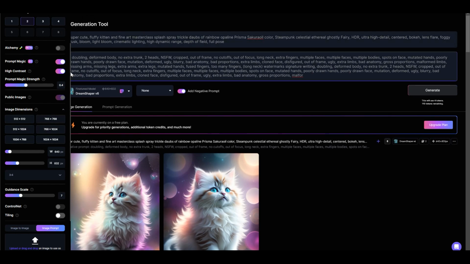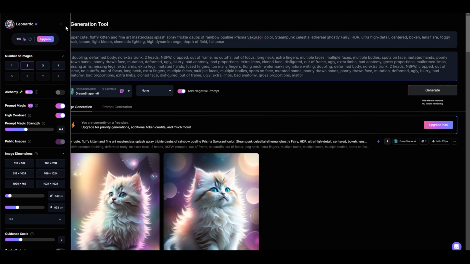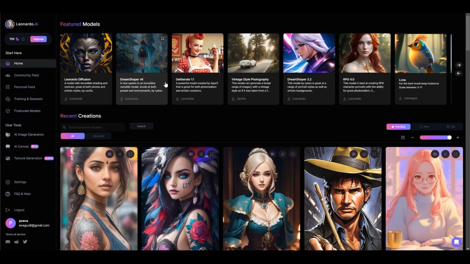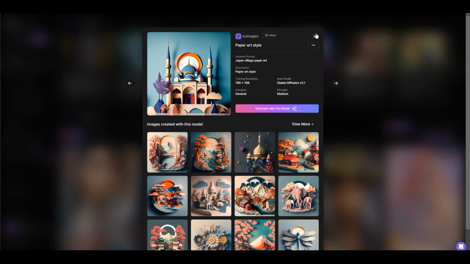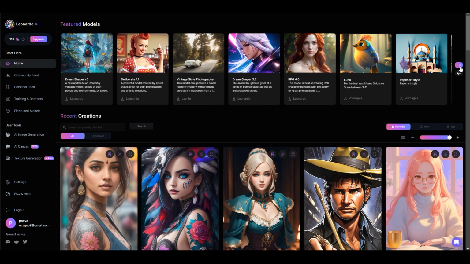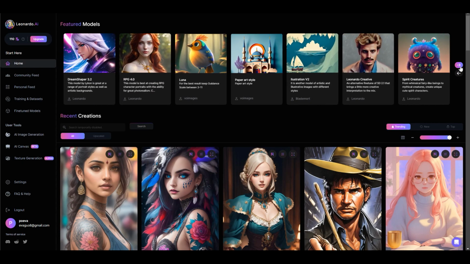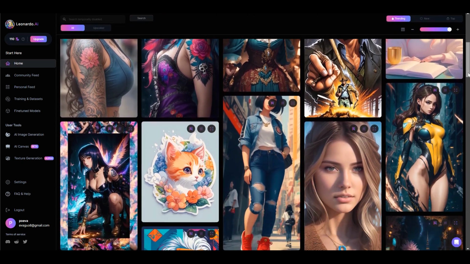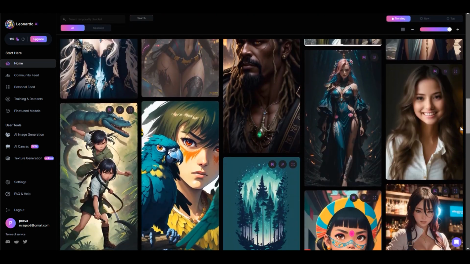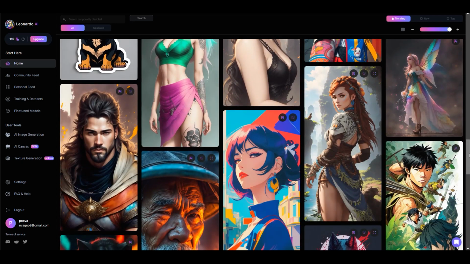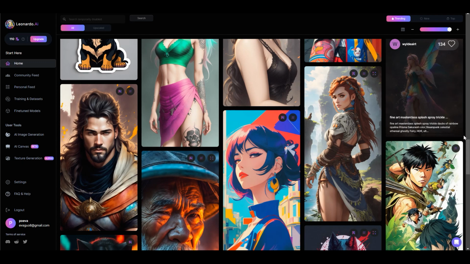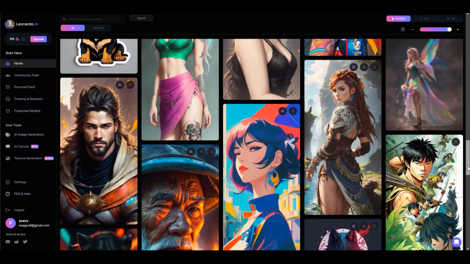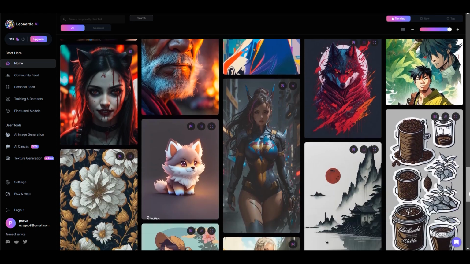But let's go back and take a look at community images and the different models. There are these feature models, and then there are some other community models. Yeah, so I'll just let you play around with that. This was the image that I did some remixes on to come up with those fairy and animal shots.